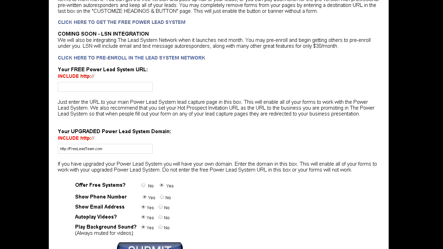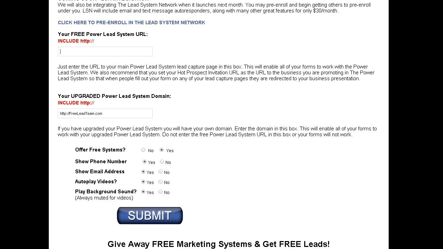If you have the free Power Lead system, you just enter your free URL in the box here. If you've upgraded your Power Lead system and you have your own domain, then you're going to enter that in the box here. If you do enter your domain, make sure that's your main domain for the Power Lead system. Don't do one of your subdomains. Make sure it's your main domain. I think a subdomain may work. You can test it out just to see, but I know for a fact that your main domain URL will work. Just your main domain.